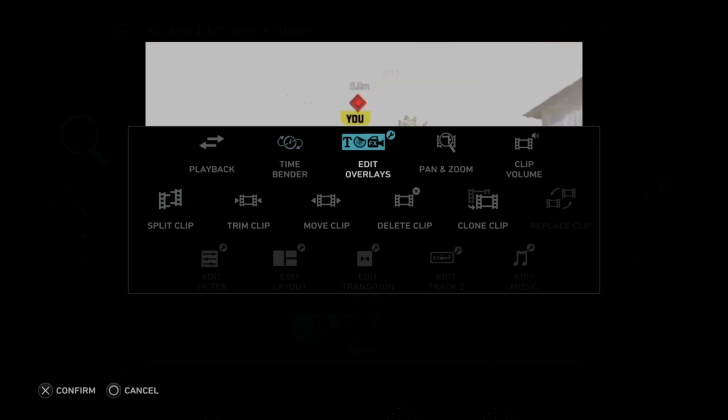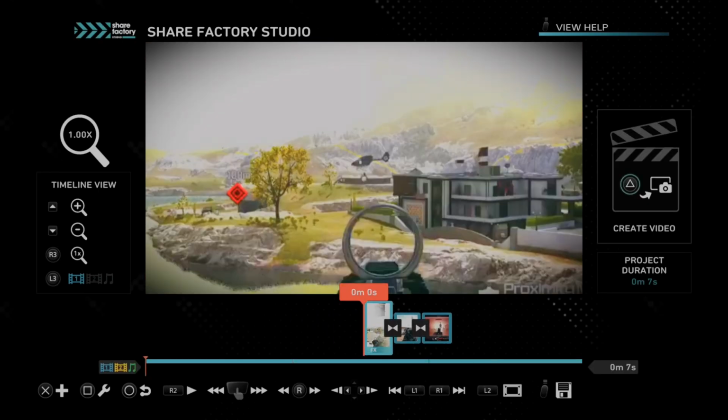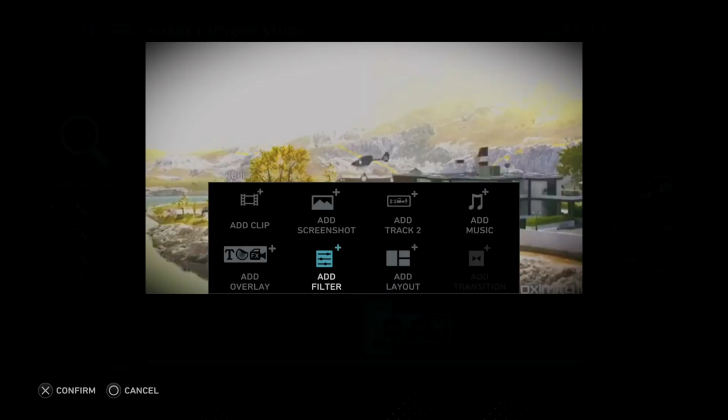And let's see, is there anything else we can add to the clip? Well, we could add some music. So let's press square. And if you have a USB stick, you can add your own music. Just put it in the Sharefactory/music folder. But let's go to add music right here.